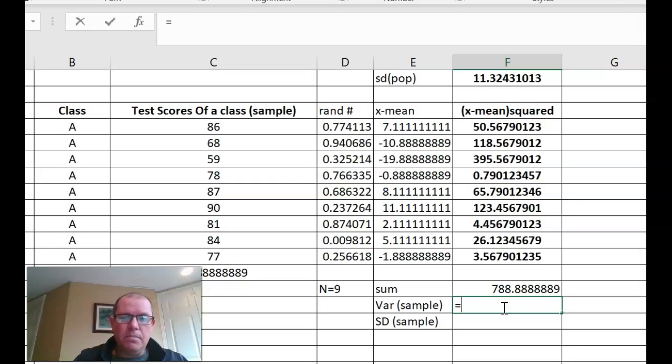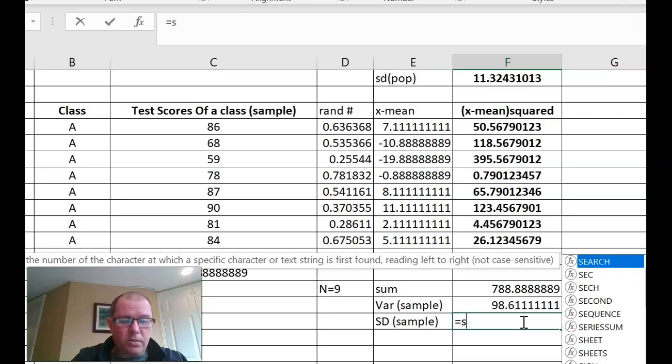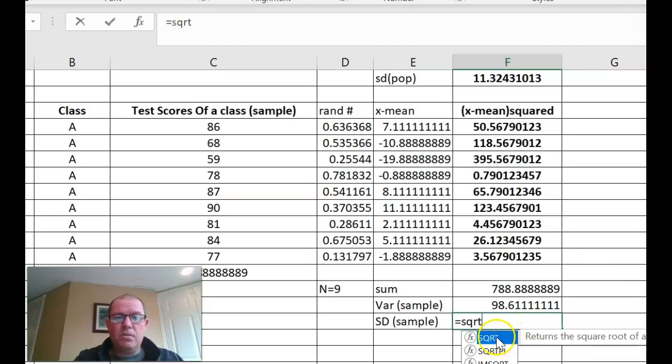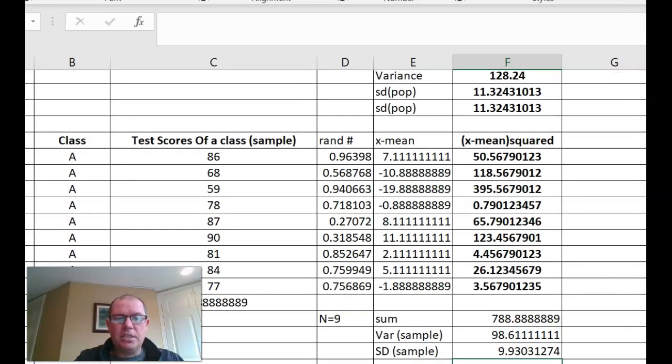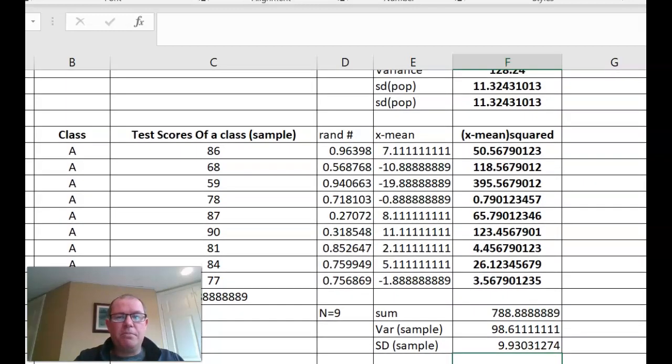So take the sum, 788.888 recurring, and divide by, whoopsie-daisy, not by 9, but by 8 when it's a sample. That's the only difference. Divide by n minus 1. Click on enter. Bob's your uncle. Same as before, take the square root of that, equals SQRT, and we get the sample standard deviation 9.93, which is an estimate for the population standard deviation, which was 11.34.